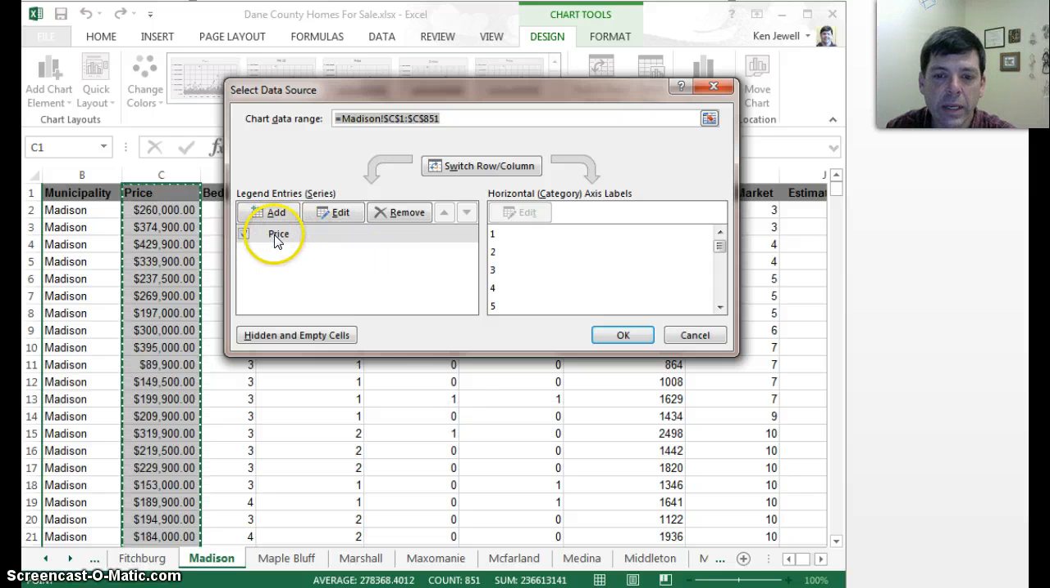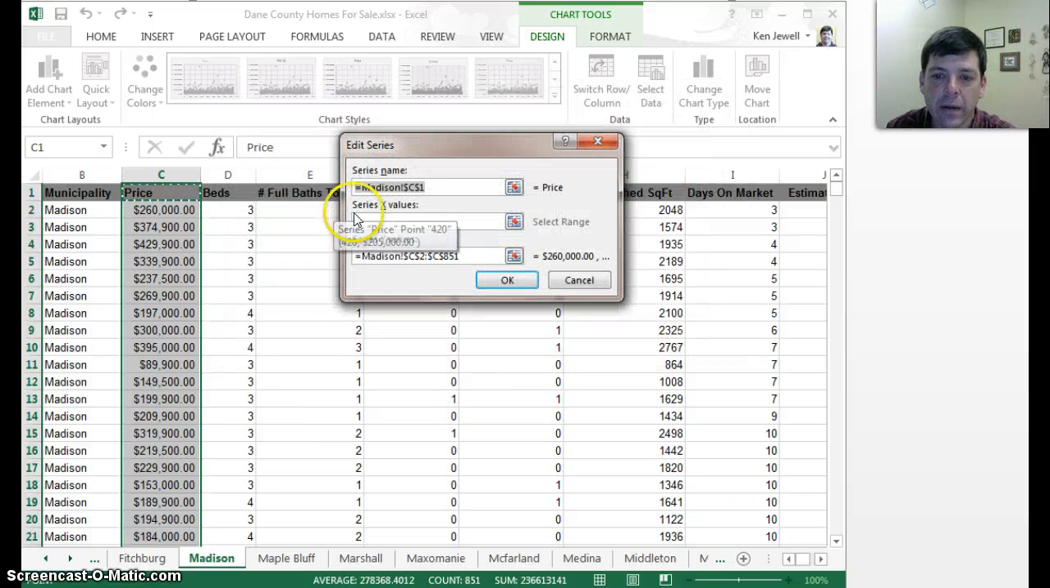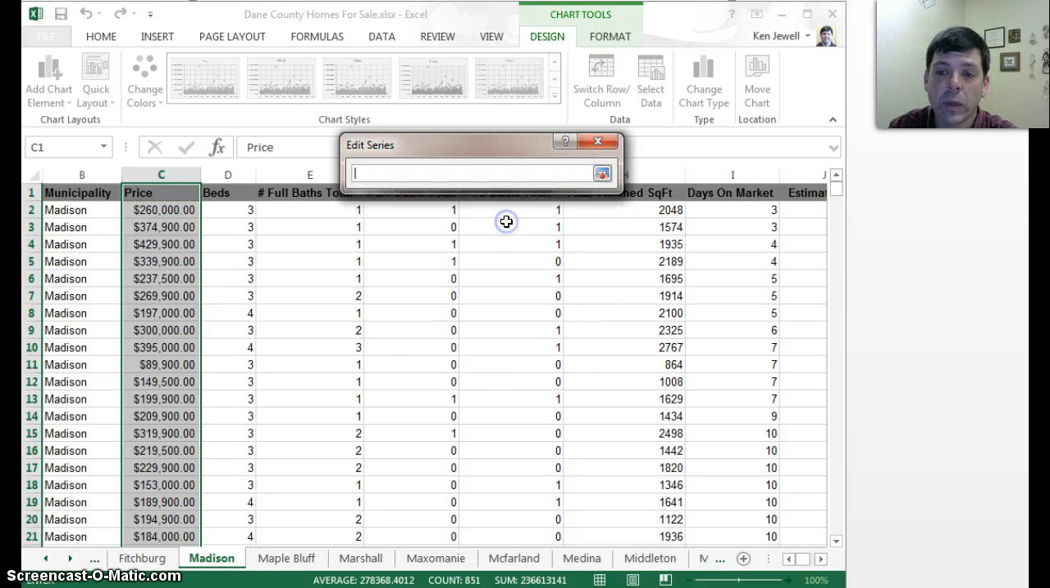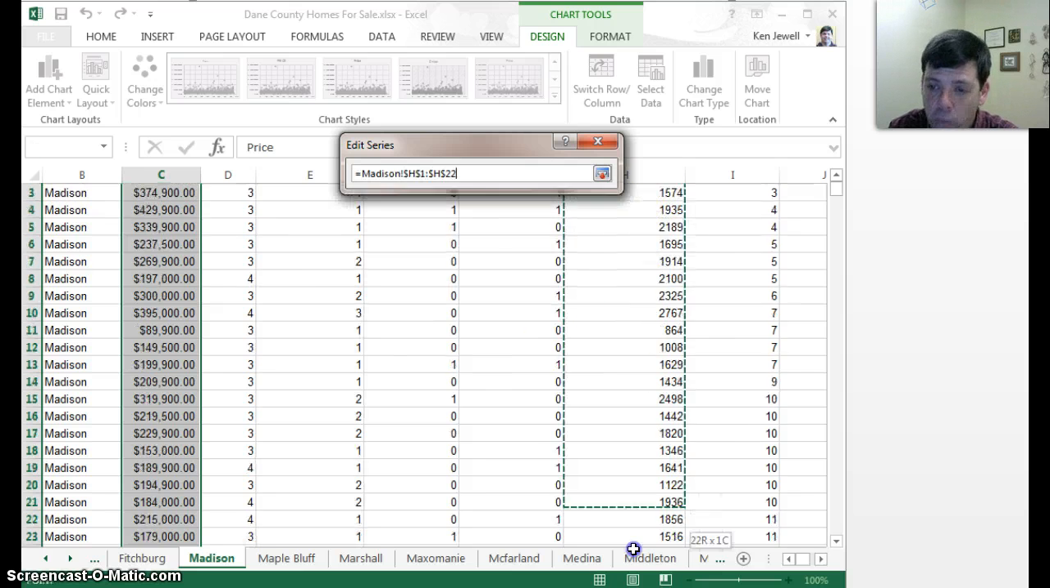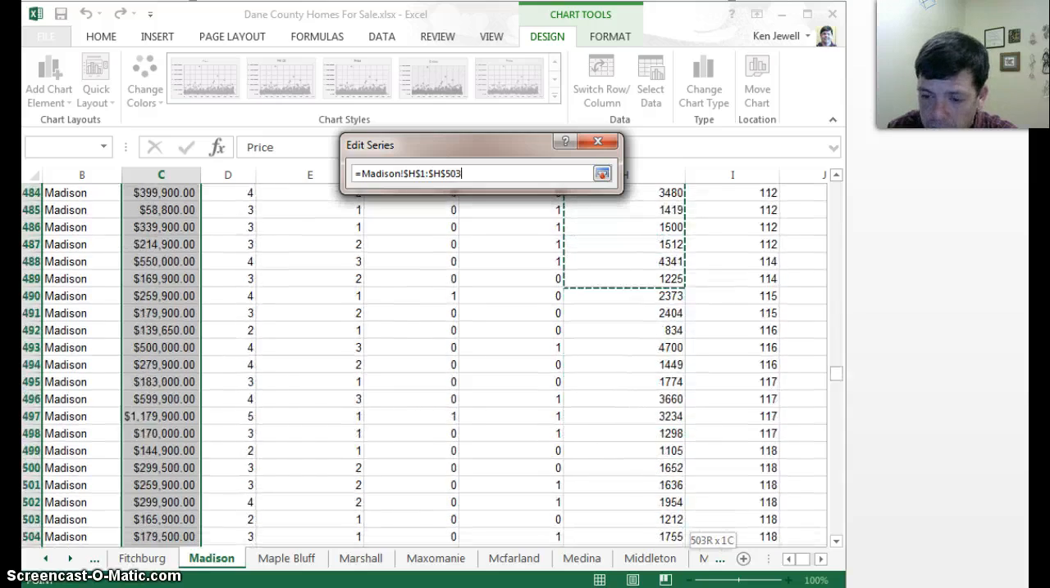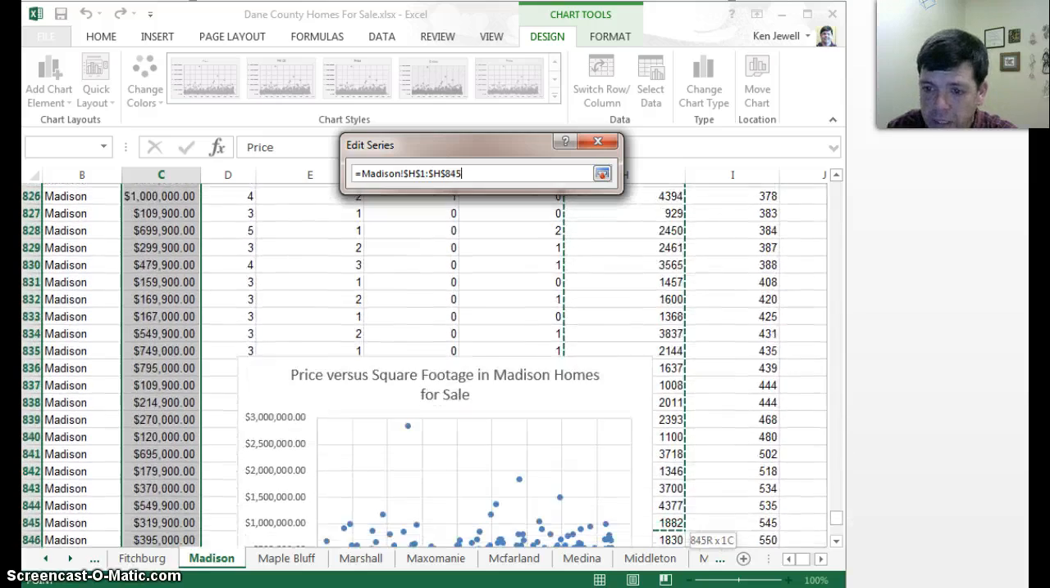Now, because we've got prices, we're going to edit the data. The first one's pulled off because it was a categorical value, a price. Excel decided to place that as the name, and all the rest, from C2 all the way to C851, it put down in the Y values, which is what we want. Now we want to edit all the X values, and we want to highlight everything that's in the H column.